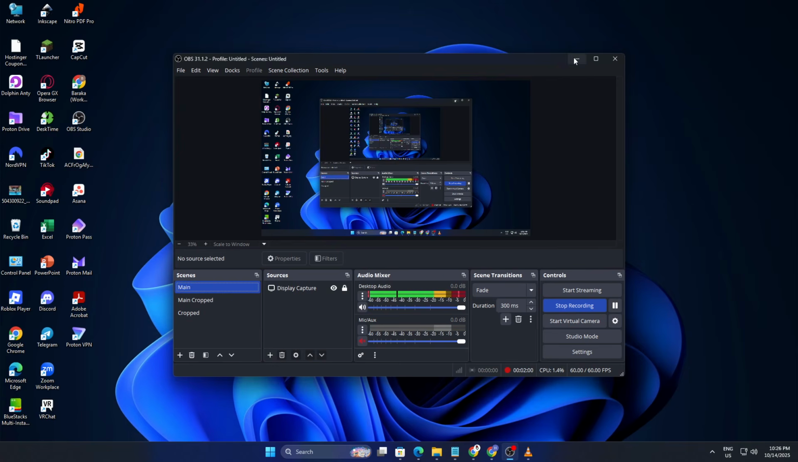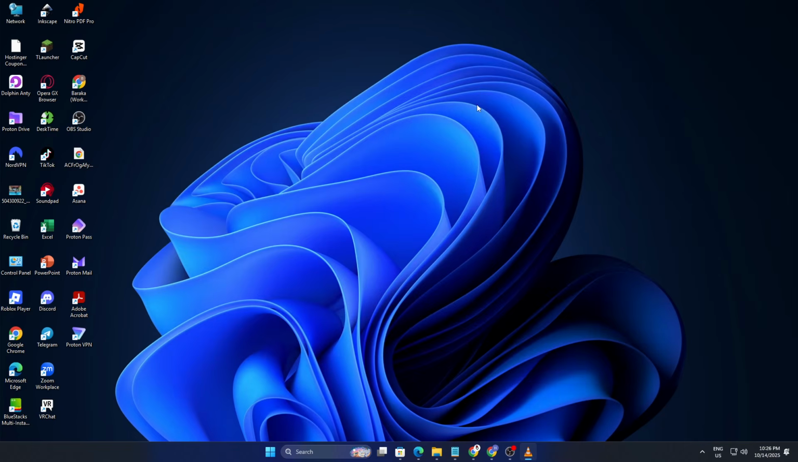And that's it. 3 simple ways to record your screen on Windows 10 in 2025, from the built-in game bar to PowerPoint, all the way to OBS for more advanced setups.